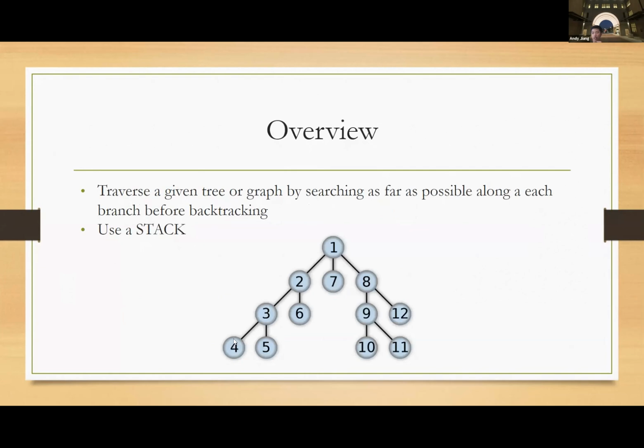For DFS though, let's say this vertex was the thing I was looking for. It would only take 3 iterations for me to reach there because I would go along this branch as long as possible, and then I would reach 4. This numbering, again, like earlier, tells you the order in which the vertices will be visited. So this would take 3 iterations instead of 1, 2, 3, 4, 5, 6, 7, 8 iterations.